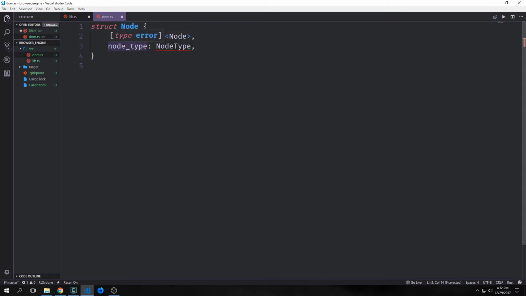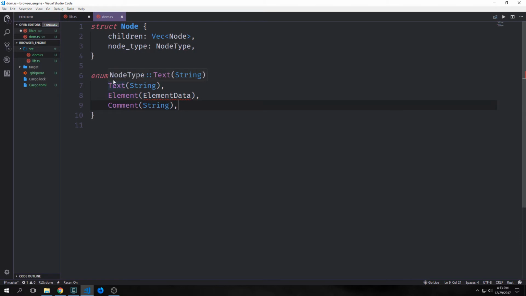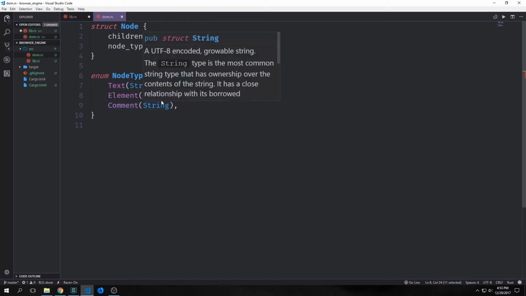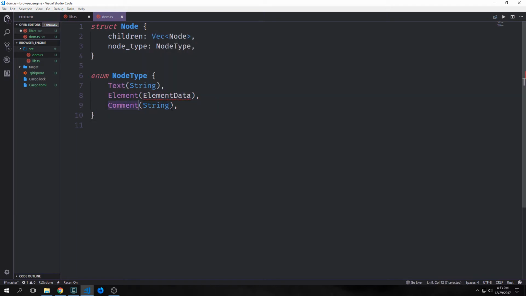Now there are various different types of nodes, but we're only going to be dealing with 3 types in this tutorial. The 3 node types that we're going to be dealing with are a node that's text with a string inside of it, a node that's an element with element data inside of it, or a node that's a comment with a string inside of it. If you look at an HTML document, a lot of the elements tend to fall in these 3 categories, though there certainly are more categories in there as well.